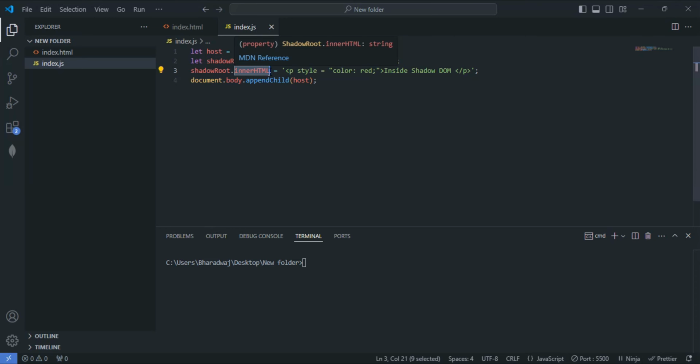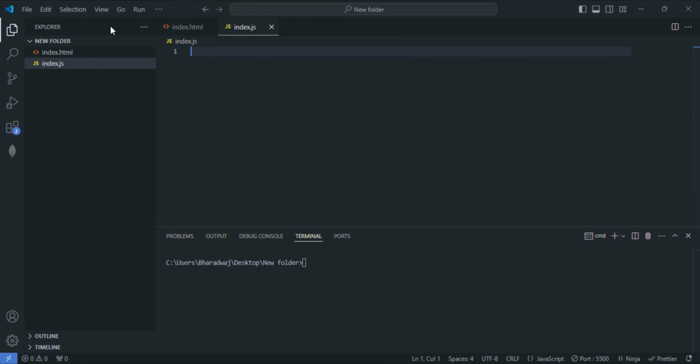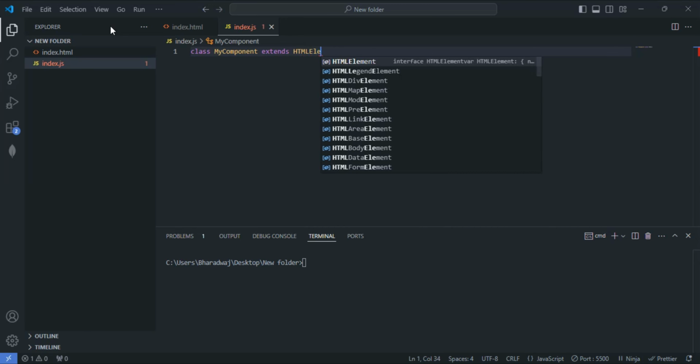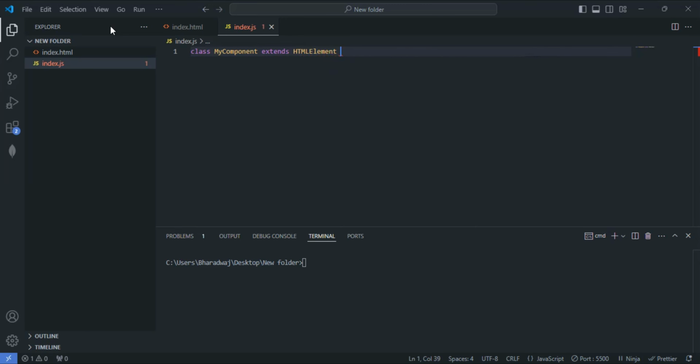So let's try the same thing with the shadow DOM with the custom web component. I'll delete this one. I'll make use of class. I'll name this one MyComponent. So we are going with the custom web component, right? That is the reason I'll be giving extends HTMLElement. So here, within this, let's call the constructor first.